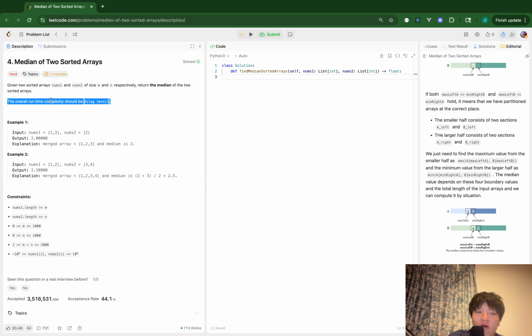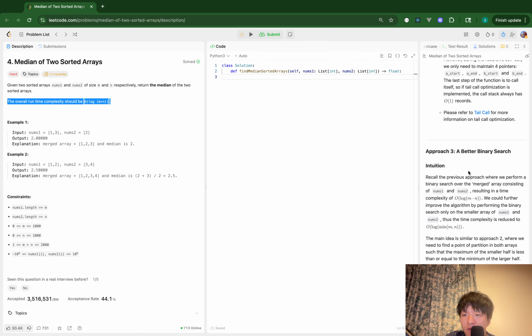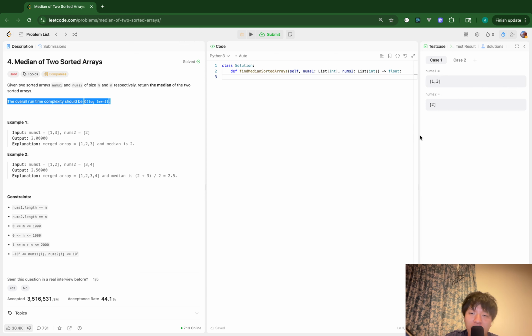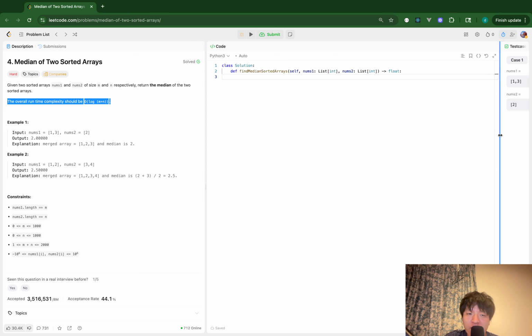here, the overall runtime complexity should be O of log (m plus n). This is the hardest part. Basically, I used binary search to implement this, but I'm so exhausted that I decided to stop and make a video with a simpler approach.